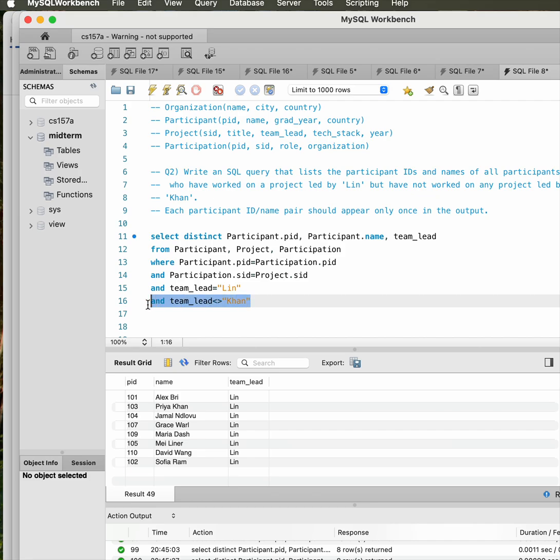Or questions that talk about things not being in or in that. So if you remember our relational algebra, we were using the minus to do those types of distinctions. So now we need a subquery. So in the subquery, we can add another clause where we say the participant ID should not be in any of the projects that were led by Ken.